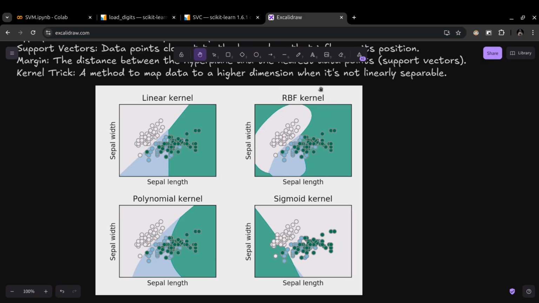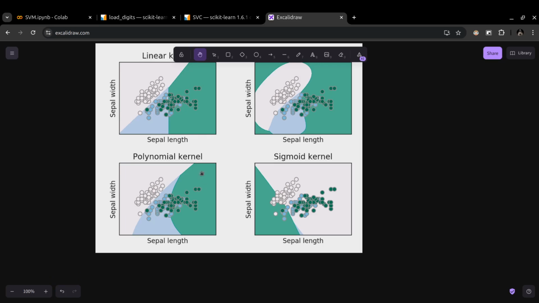The RBF kernel, also known as the Gaussian kernel, because of the function that it uses. Here also, the white part is separated very well. The blue part is although not separated well, but still we can see it's pretty decent. But we can see the domination is done by the green part where it has a major portion here. Then we have polynomial kernel.